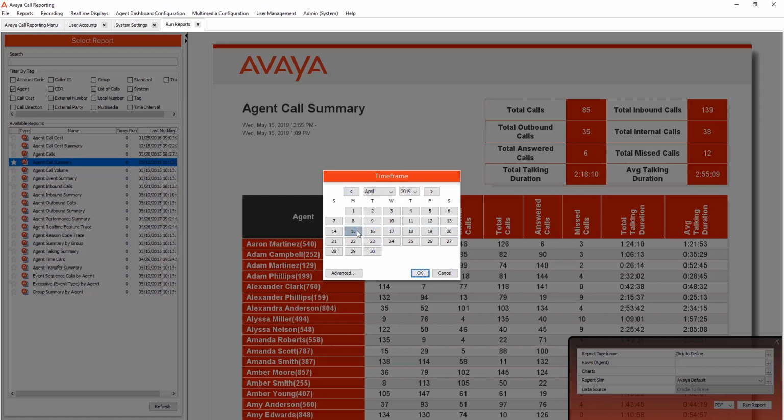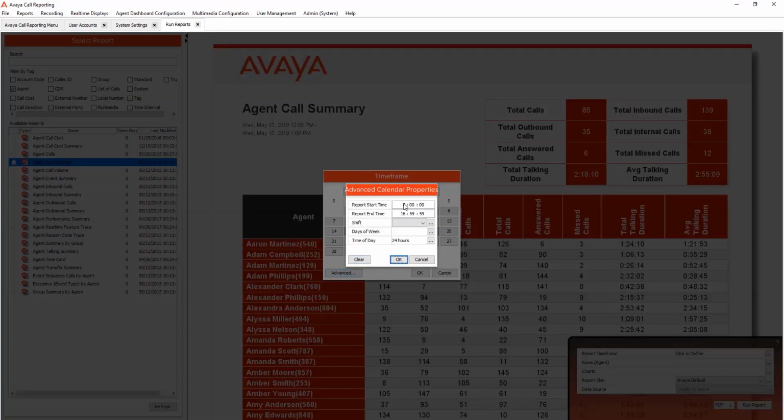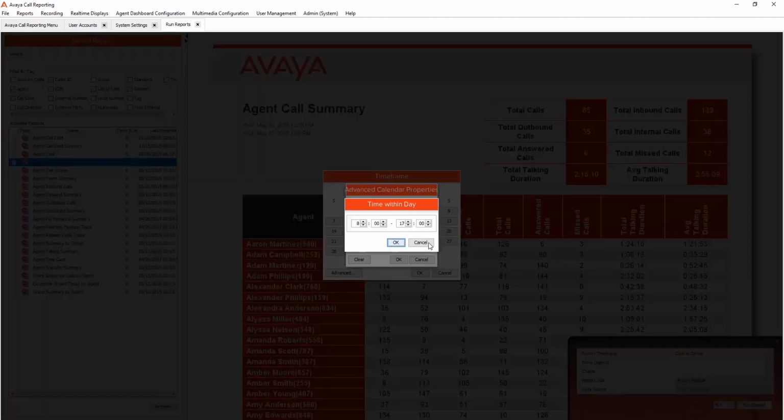Now, if I were to run this for just a single day, that would be just fine. That would be 8 to 5. But if I select a week, what I want to do if I only want to see 8 to 5 is not adjust the start time here, but adjust the time of day. Here I can select 8 to 5 or 8 to 1700. And that will do 8 to 5 within each day.